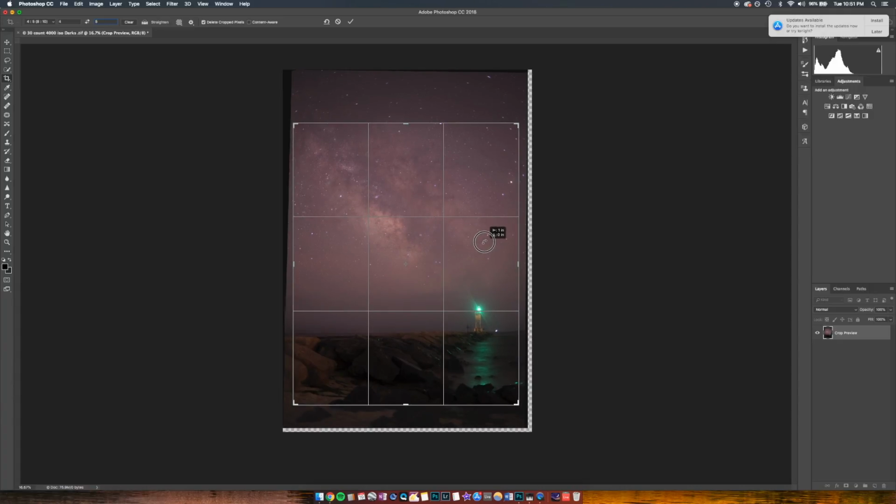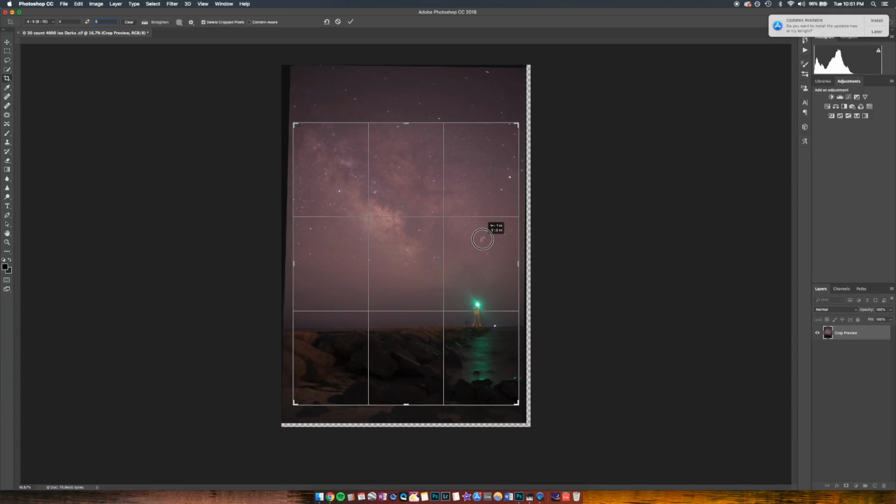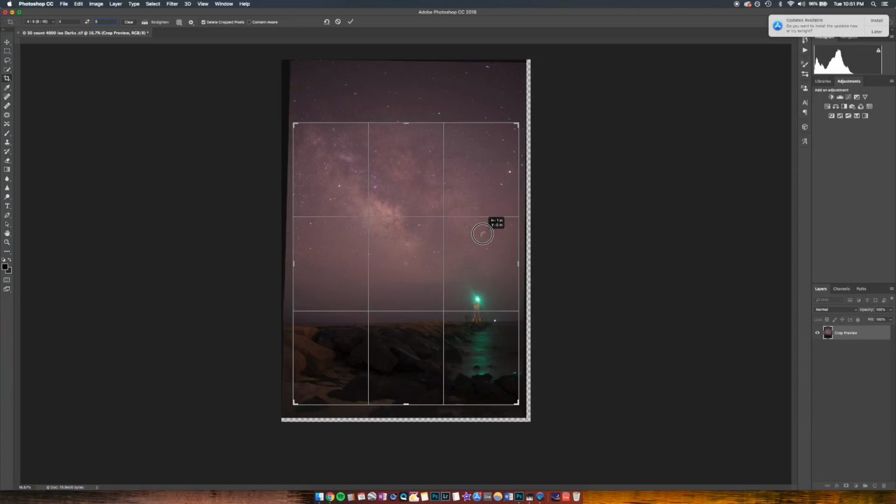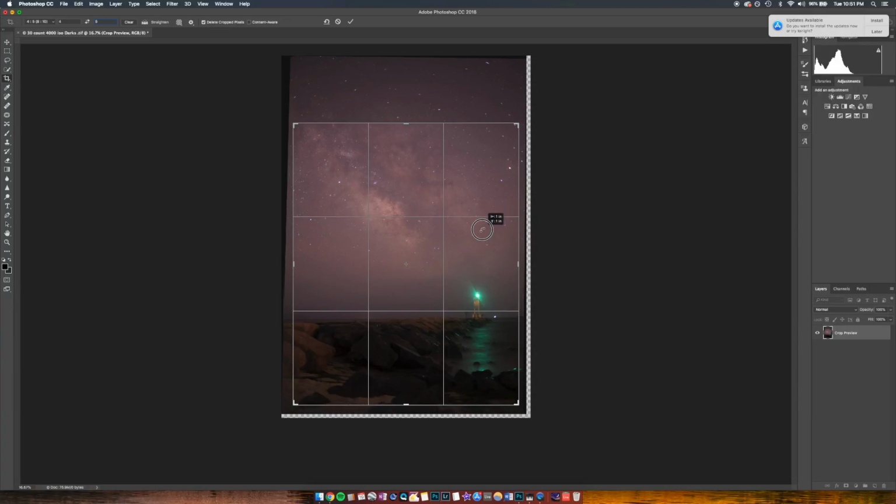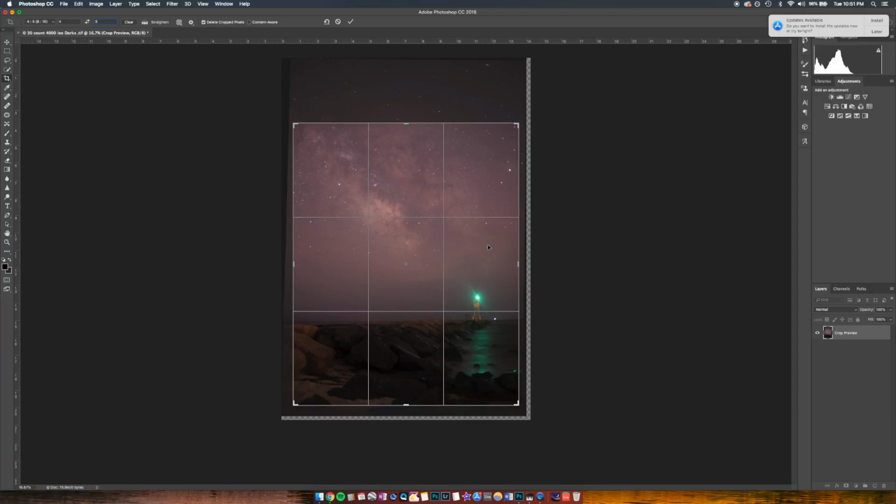When I shot this, I really wanted to have a lot of these rocks in here. I don't want to cut out too much of the Milky Way though, so I'm going to be real careful. I kind of like that. I think that's alright. Alright, let's take that and see what happens.